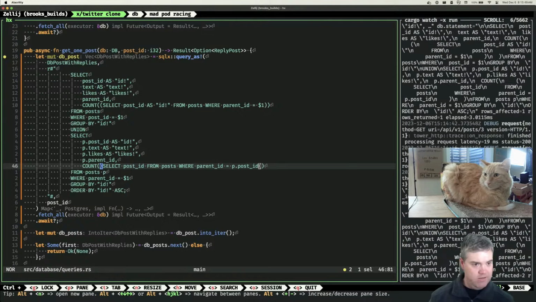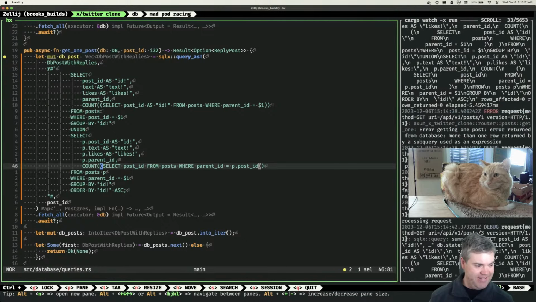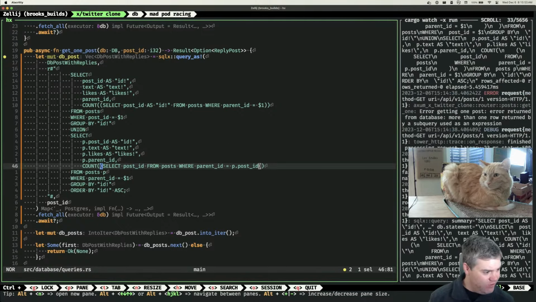So this works fine, except when we have an error. Then it's not fine at all. Oh no!